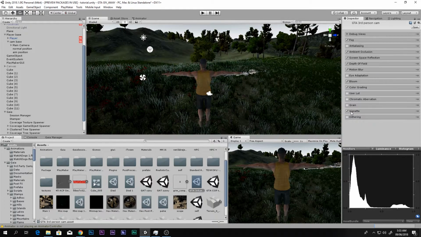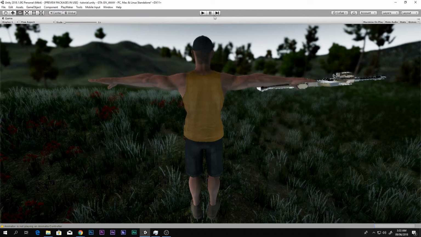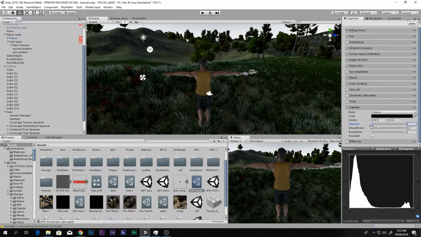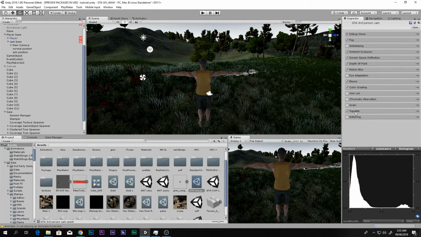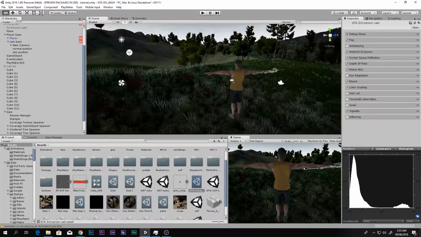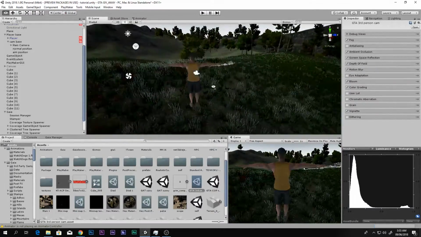And then I added a vignette. As you can see in the boundaries, these boundaries are a little black because of the vignette, and I just changed some intensity of it, not this much. It should be lower, and that's that. That was it, guys.